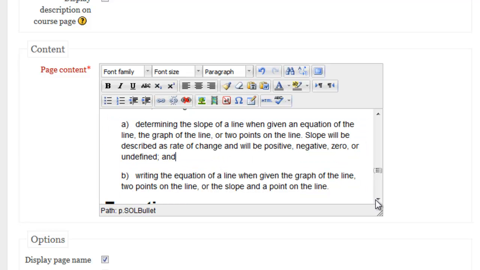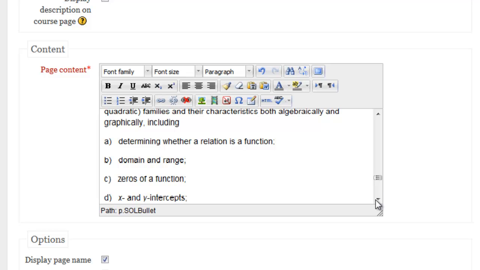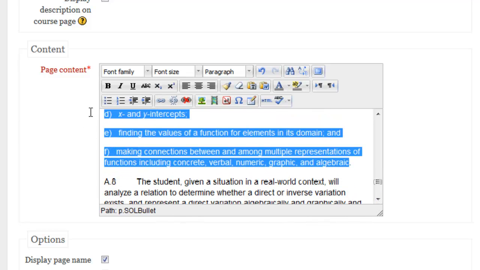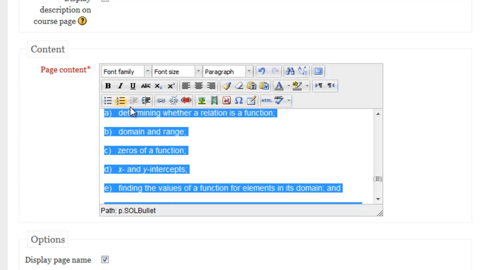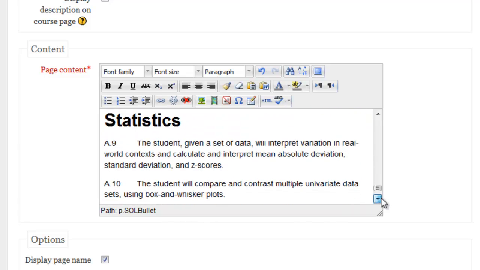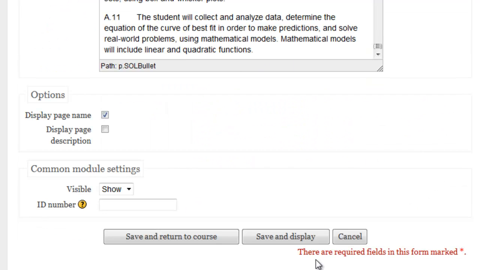So having made these changes, the rest of them, I was wrong. Here's one that has A, B, C, D, E, and F. So I guess we better move those over too. Let's move those to the right. And now let's see if we're done. Yes, we are. At this point, I'll save and return to course.